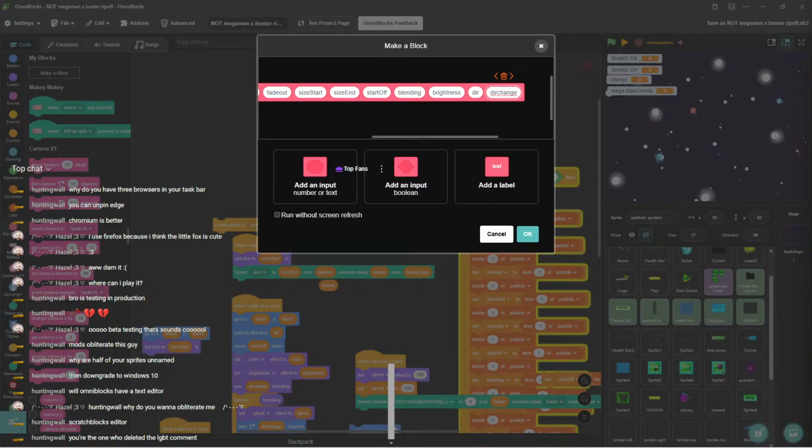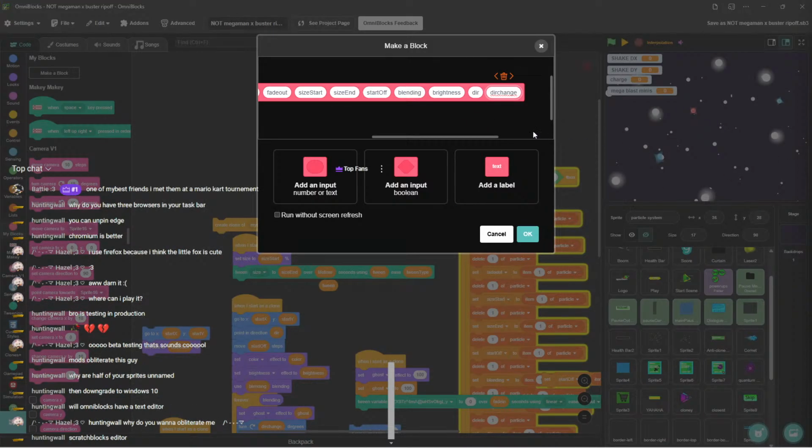So yeah, I'm still not even done with the main features of Omniblocks yet, because I'm not even done with the song editor. The song editor was the first feature that I added, and it broke a ton of things, and I'm not even done with it. It's still completely broken, and it's still just an Ultrabox iframe.